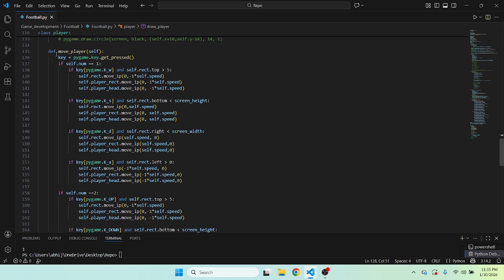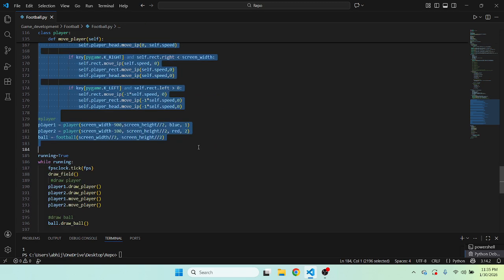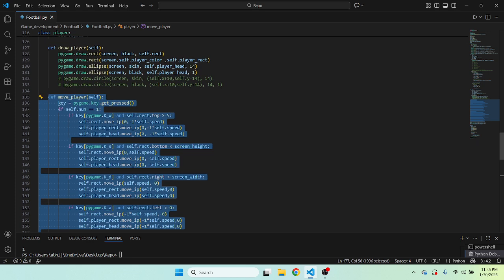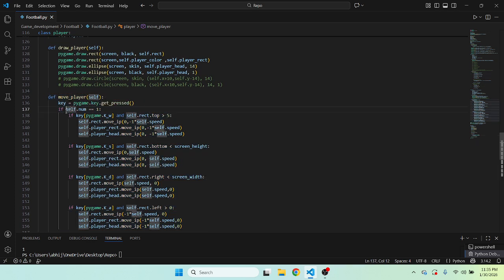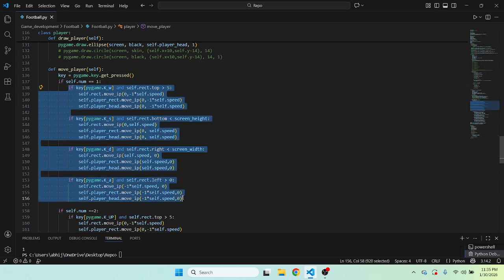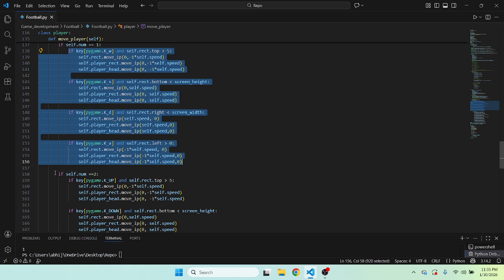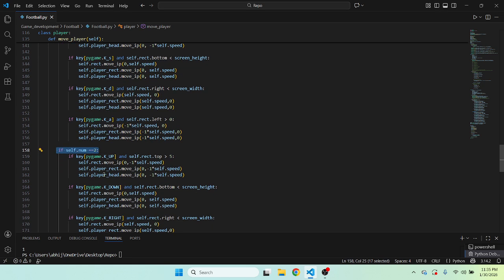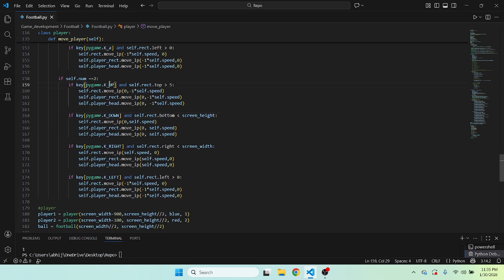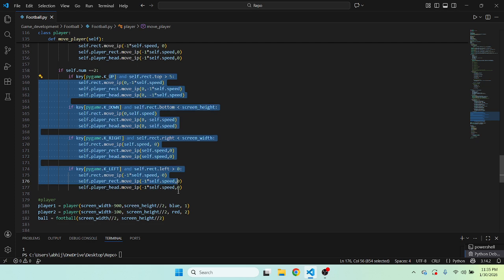As you can see, we have a move player function, and I have an if-else statement for self.num. This is basically to distinguish between the players, right? So if it's player one, then player one moves with WASD, which is done through this code. And if it's player two, where self.num is equal to 2, then we use the up, down, right, left keys to move that player.